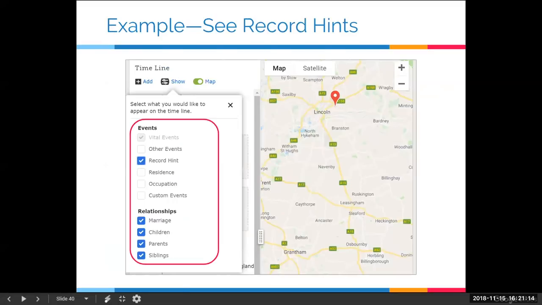Oh my goodness. Another thing I love is that you have the ability to see record hints on the timeline. So I've actually gone to a different relative here, to my cousin Charlotte, because she actually had a lot of record hints and I wanted to show you what that looked like. So in order to see the record hints about people in my ancestor or cousin's life, I go ahead and click show and I get this menu down here and I unclick everything except record hints and then also relationships. So I leave those all clicked, but I unclick everything else because I just want to focus on the record hints for these relationship events. So when I do that, this is what I get.